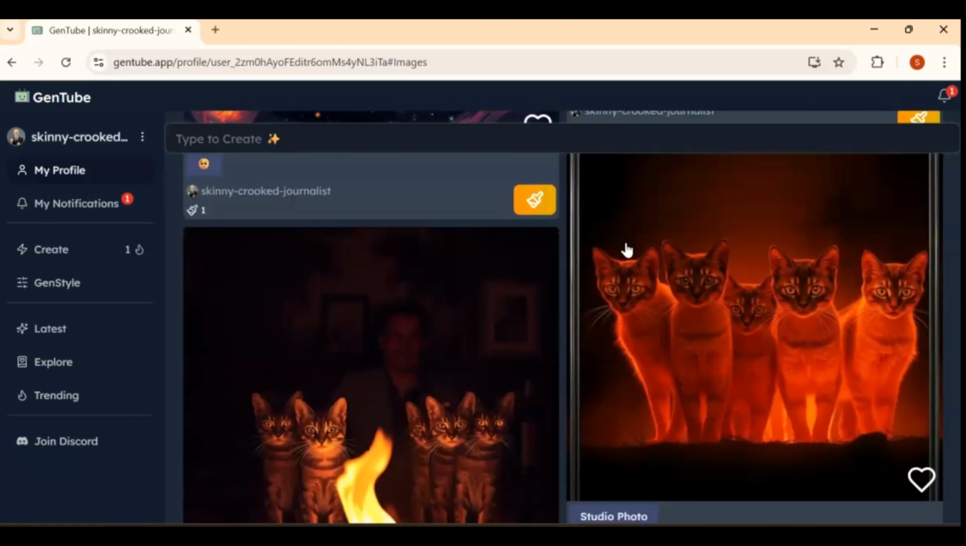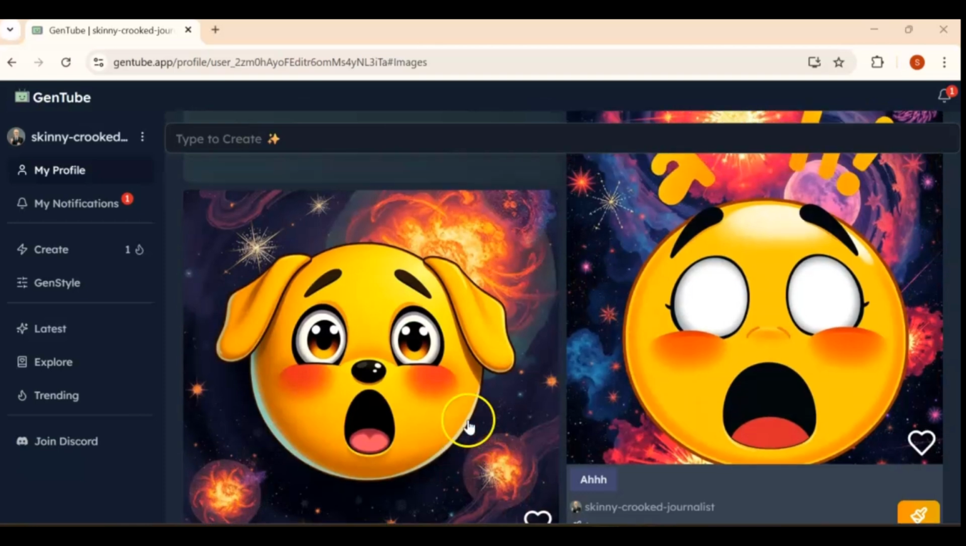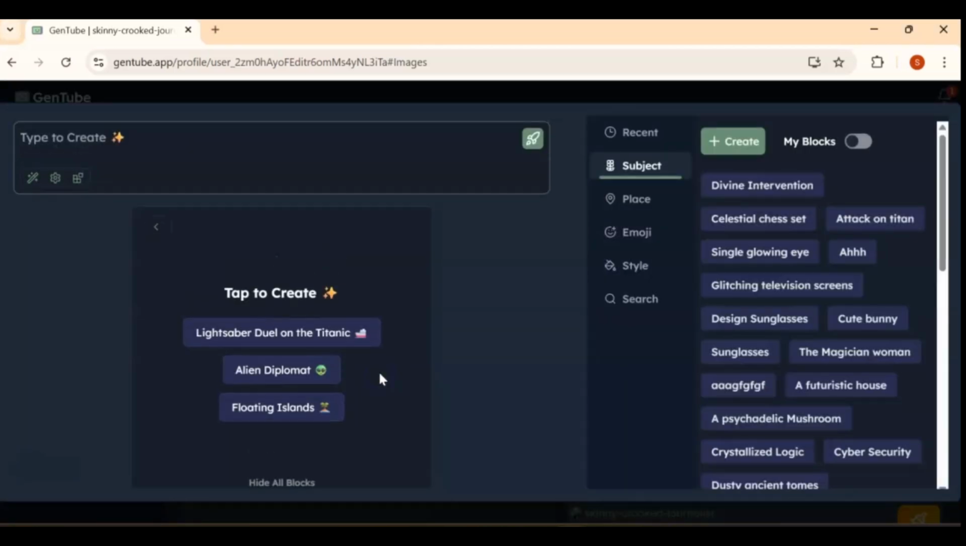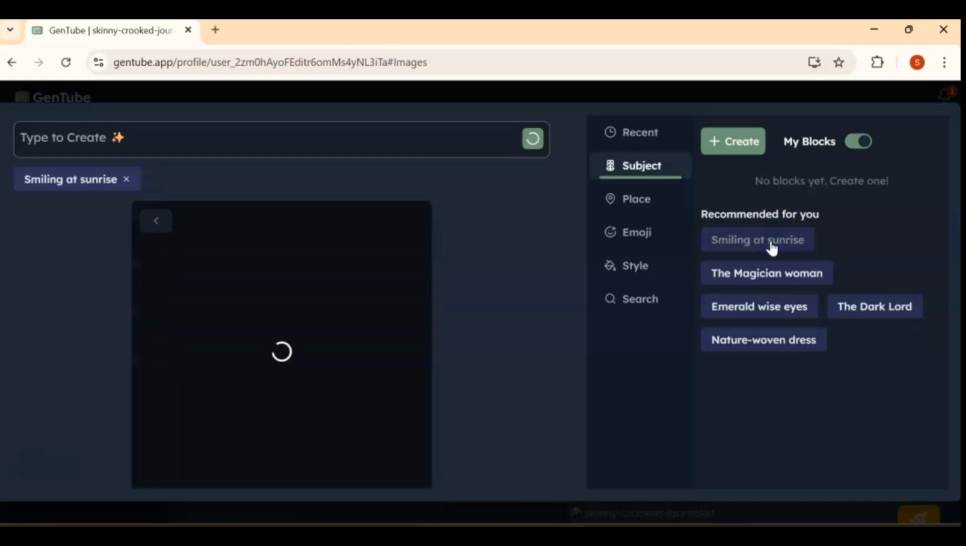On your profile, you'll find all the images you've created and saved, your entire visual library in one place. Or create something new. Just tap the blank field and start typing your prompt. And don't forget to turn on My Blocks. This feature lets you build and customize your image even further with creative components.